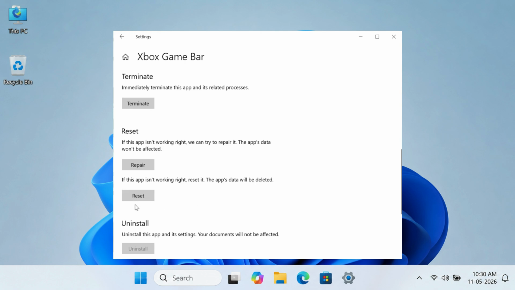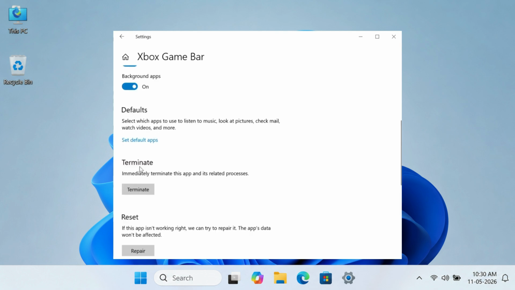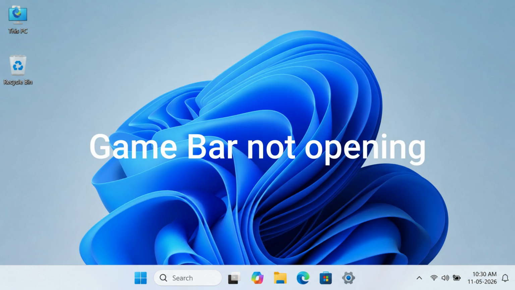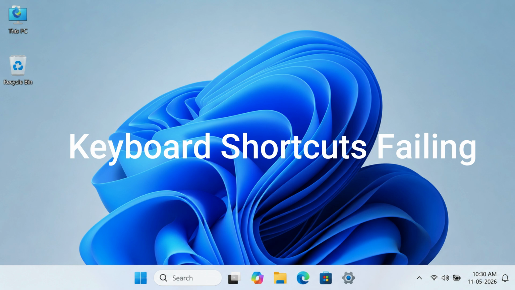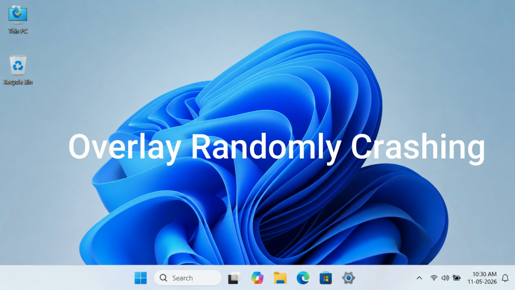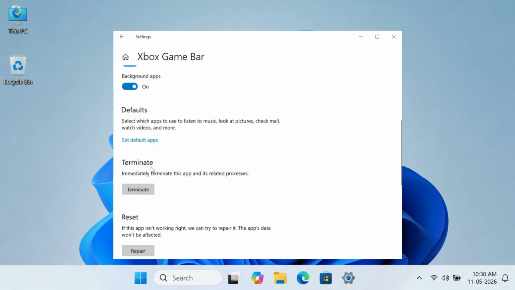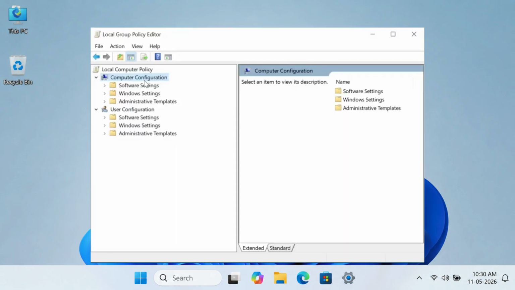Resetting the app completely refreshes Xbox Game Bar and restores all default settings. This can fix problems like Game Bar not opening, screen recording not working, audio capture issues, keyboard shortcuts failing, or the overlay randomly crashing. After resetting the app, restart your PC before testing again because some background services may need to reload properly. Now there's another powerful solution that many people never try, but it can completely fix Game Bar issues caused by Windows policies.